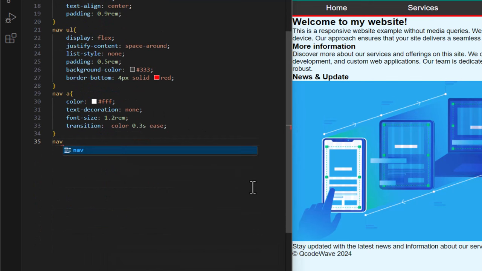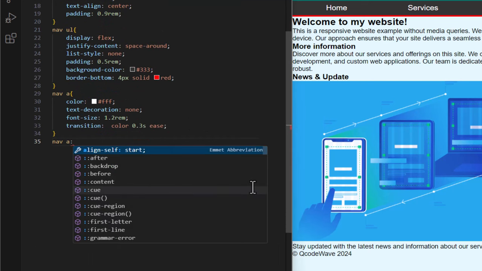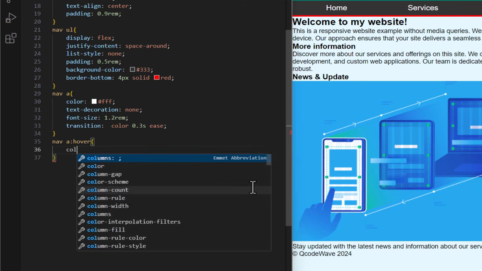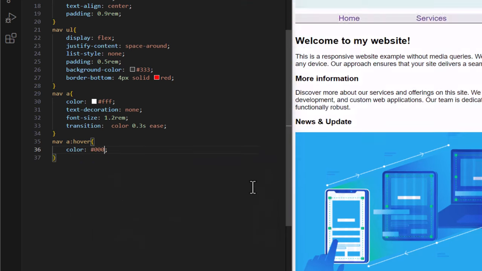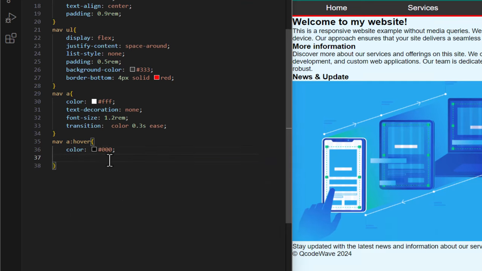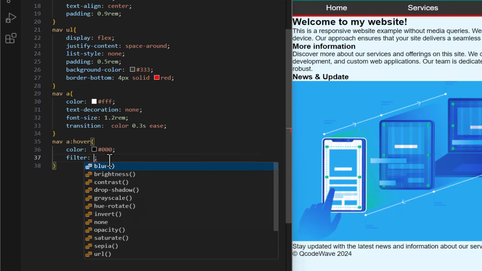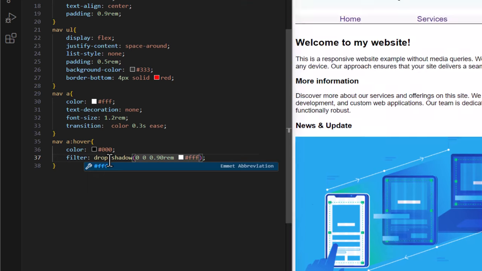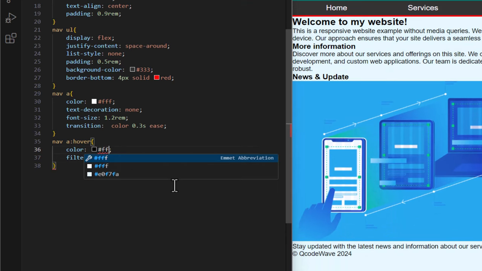Let's add hover effect by saying nav a pseudo class, which is hover, to change the link color. Let's add black. And let's add a drop shadow on the hover. Use filter, and in the filter, we need to add drop shadow, and we need to give 0.90 rem and the color to be white. And change this to be white as well. Now we're done with a header and nav.